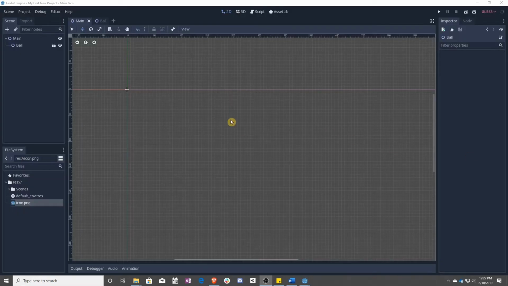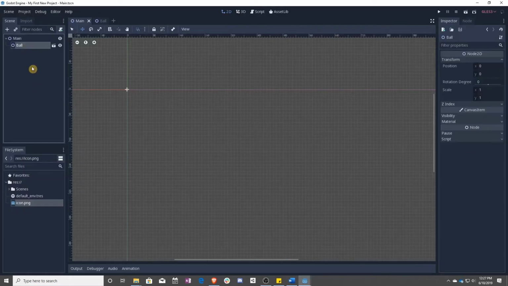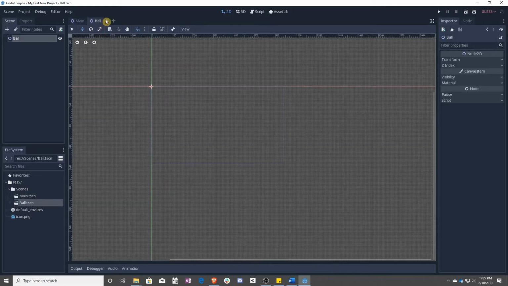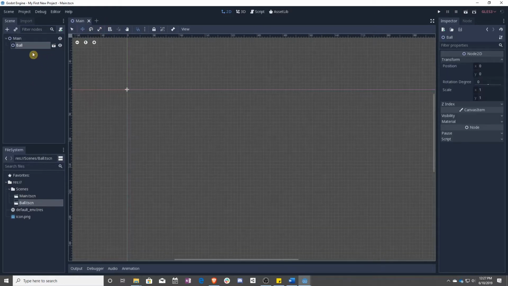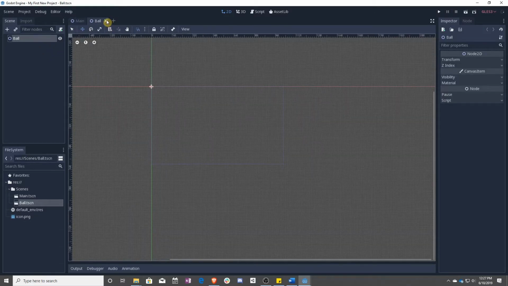In the previous lesson, we taught you how to make a ball scene. So as you can see, we now have the main scene and the ball scene, and the ball scene is open here. If it's not open, you can either select this little button and it will open it up, or you can go and find your scene and double click it. So what are we going to do now that we have a ball?